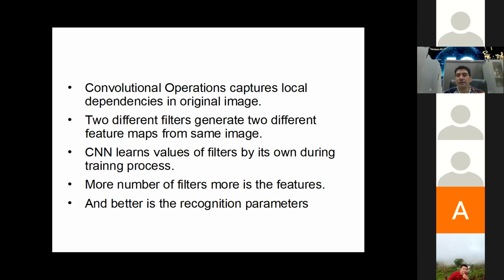Two different filters generate two different feature maps of the same image. The CNN learns the values of the filters by its own during the training process. More filters means more features, and better recognition. So depending upon how many filters you are using, more feature extraction will be there.